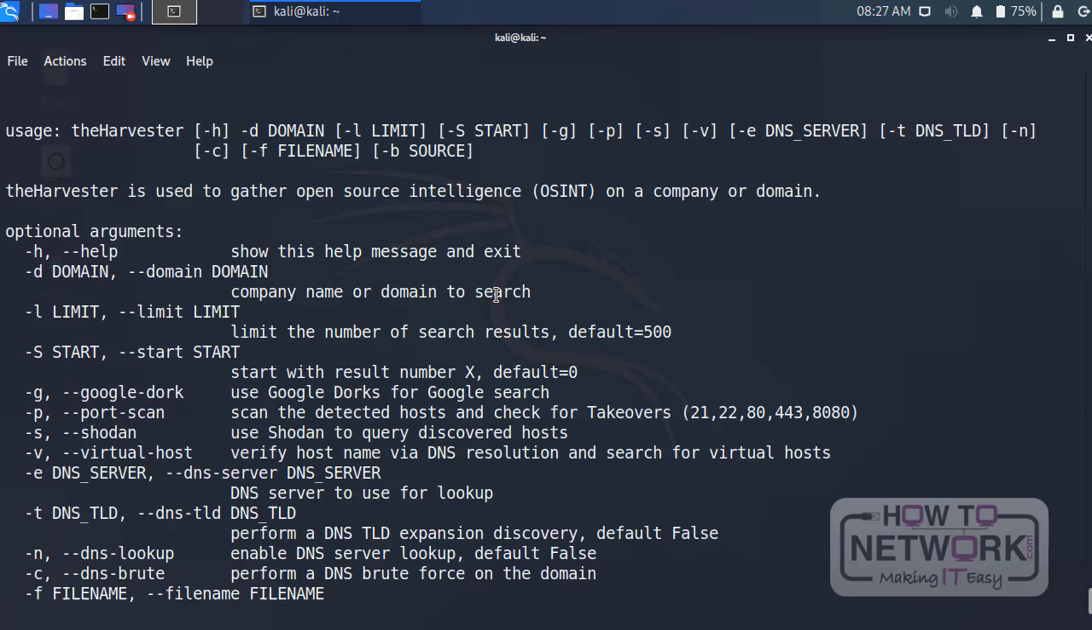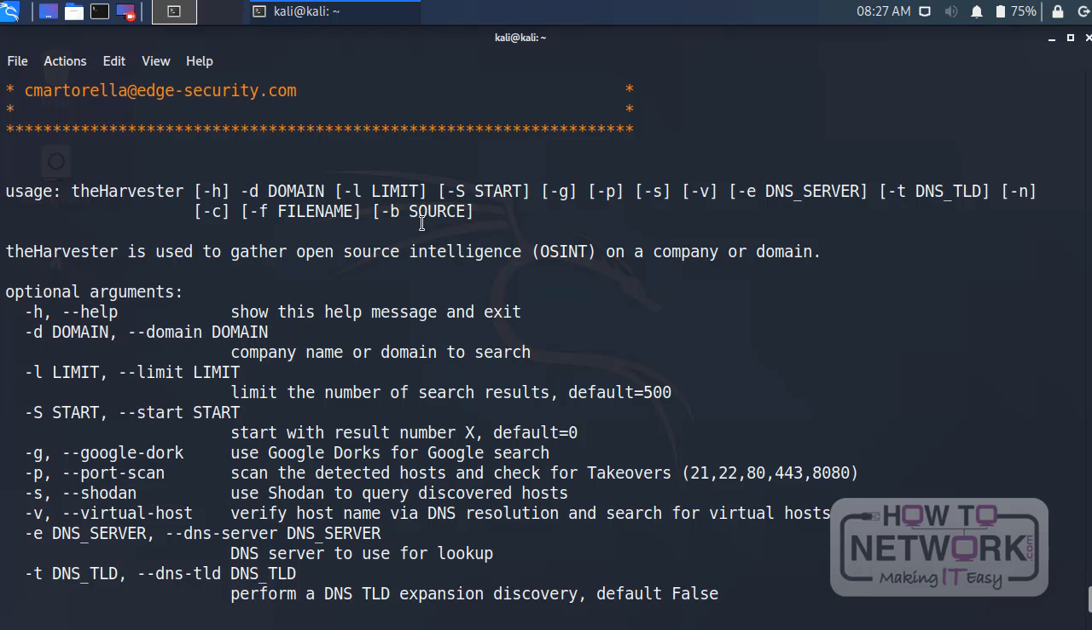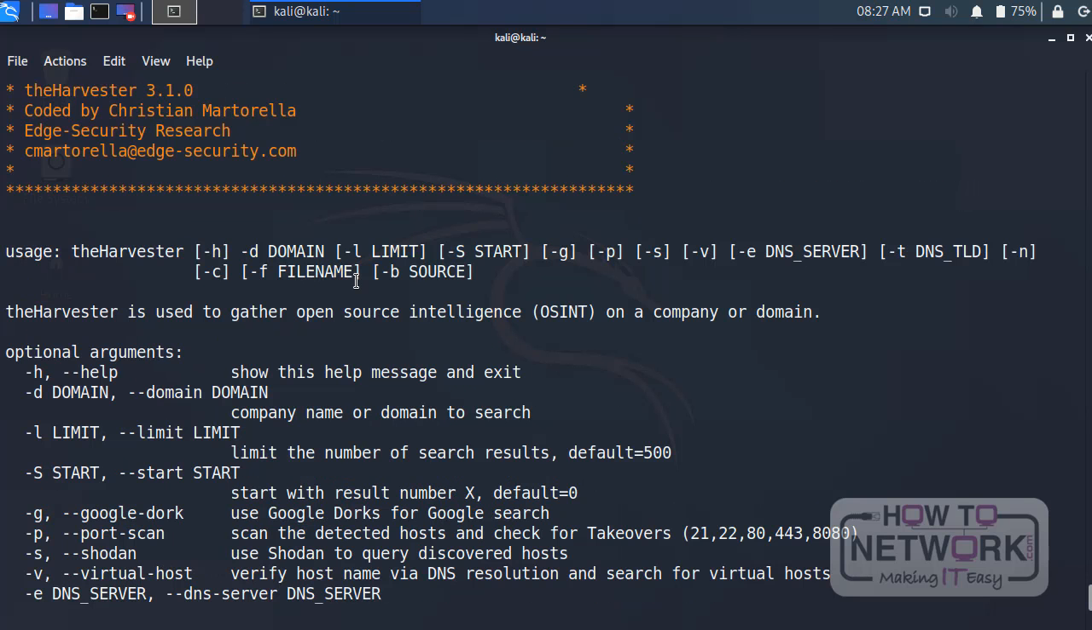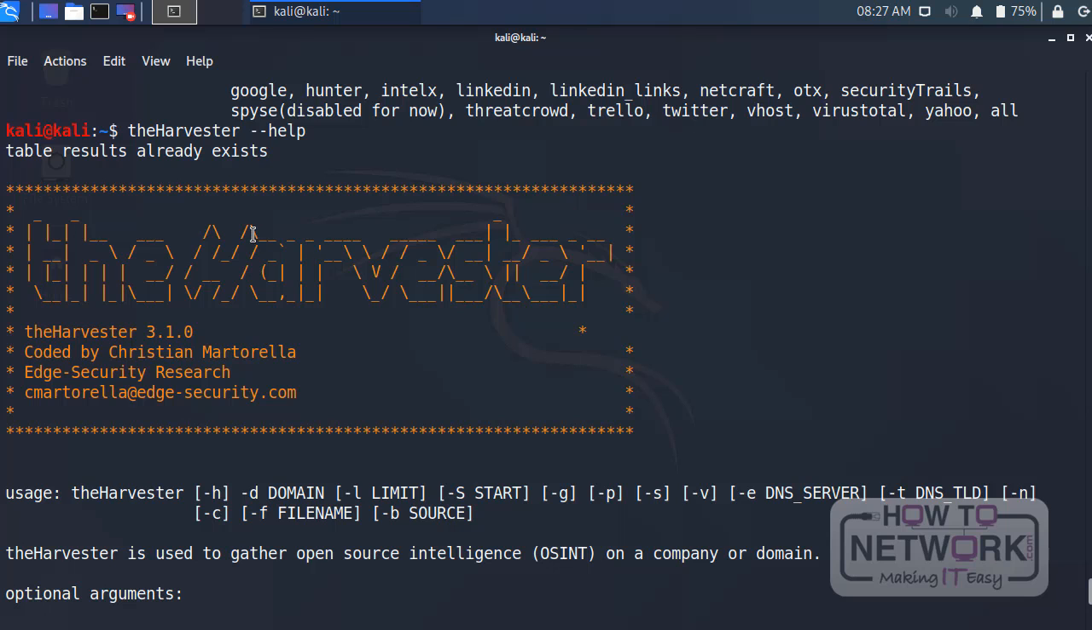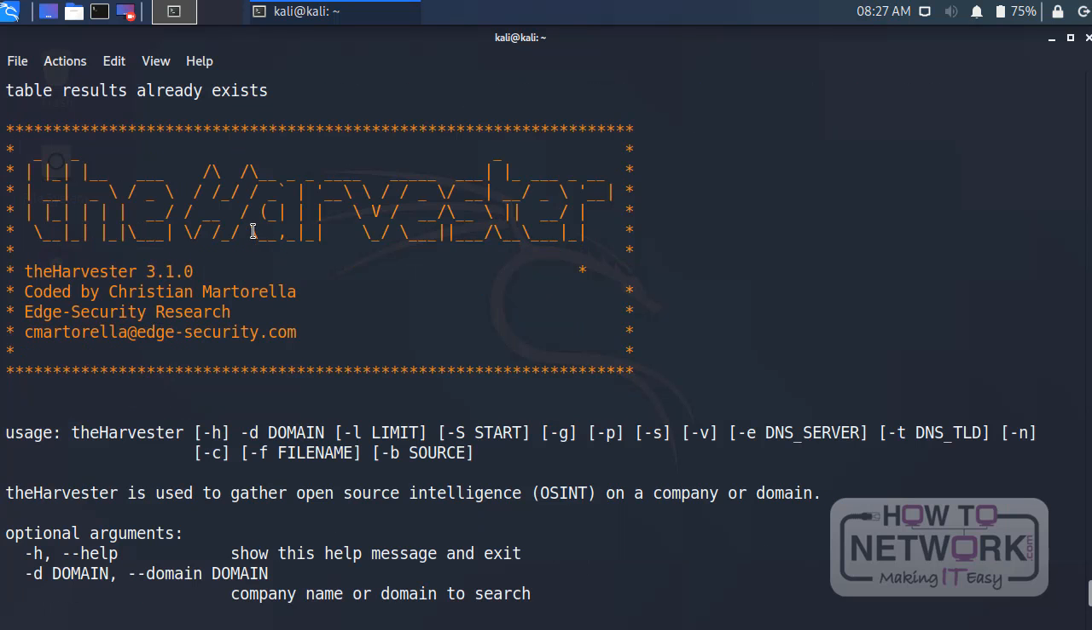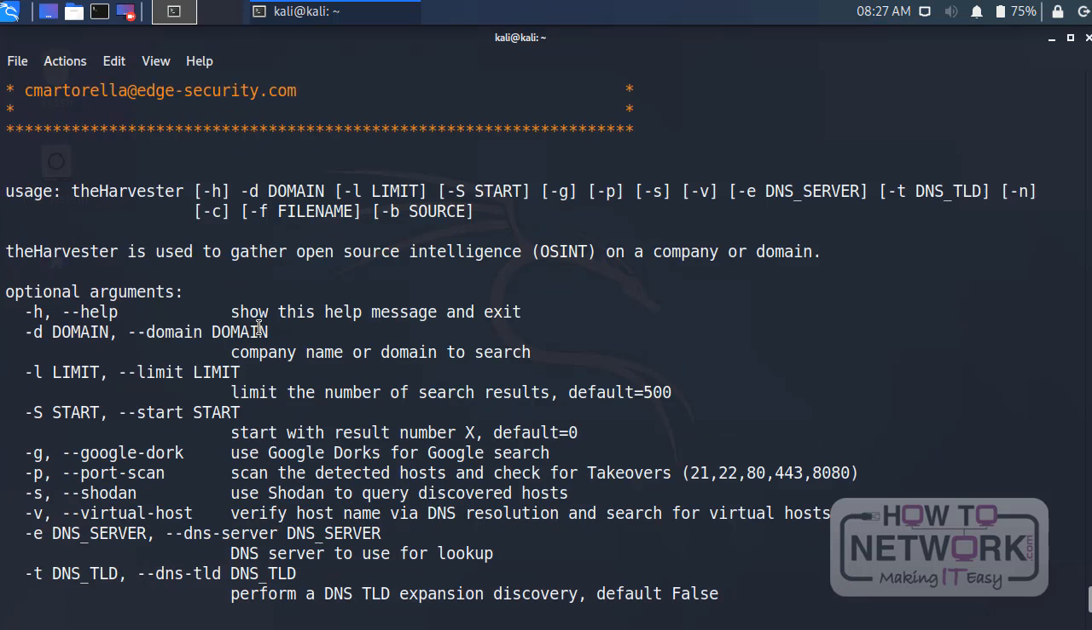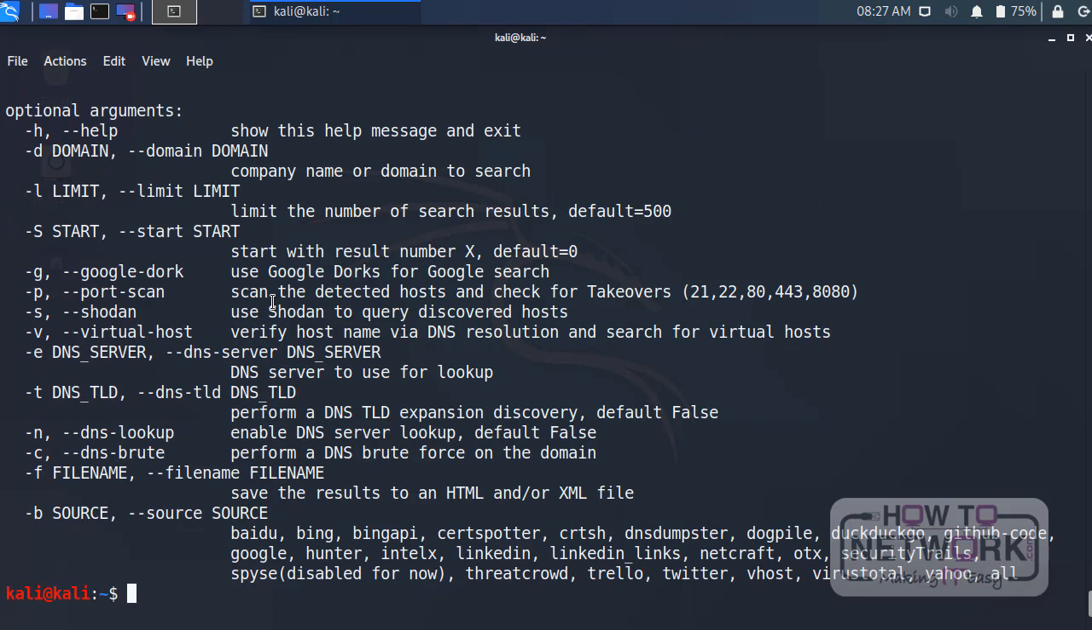Observe here that you have a bunch of information. So this is how the syntax goes, okay? And we first have an introduction here. Table results already exists. That's because I already performed a search. But okay, some information about theHarvester here. Then I have a bunch of options, and what we want to take a look at here is, right here, -d to specify the domain name that I want to search for.